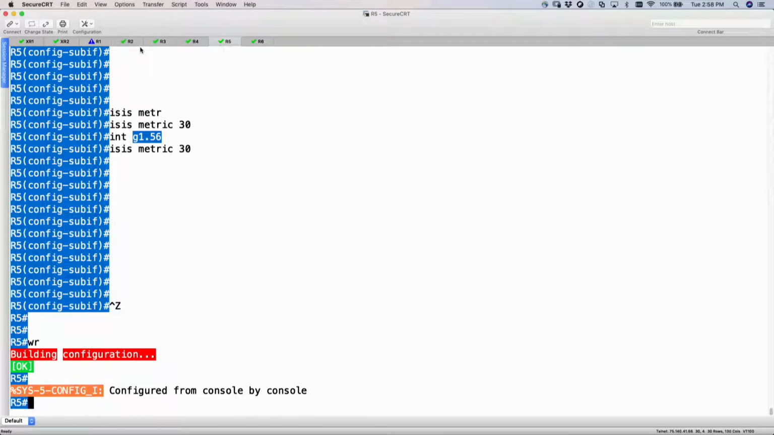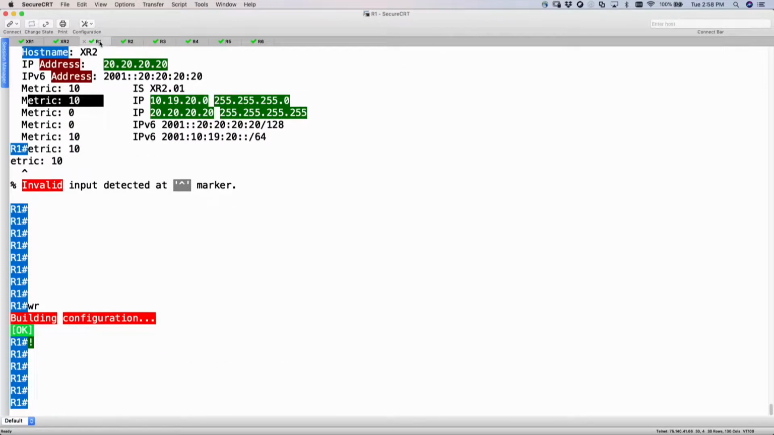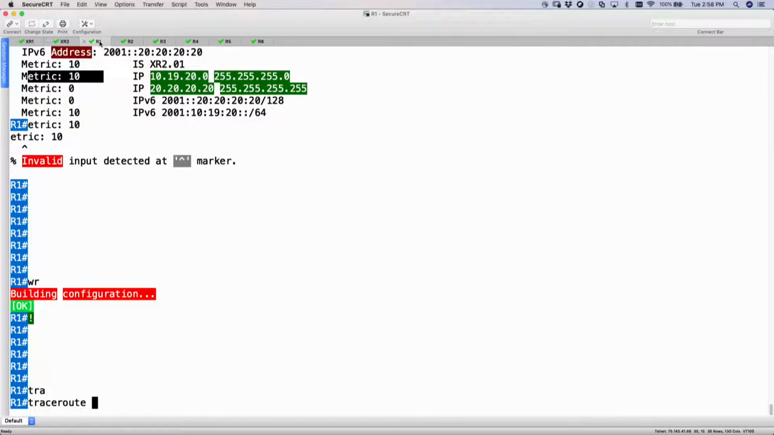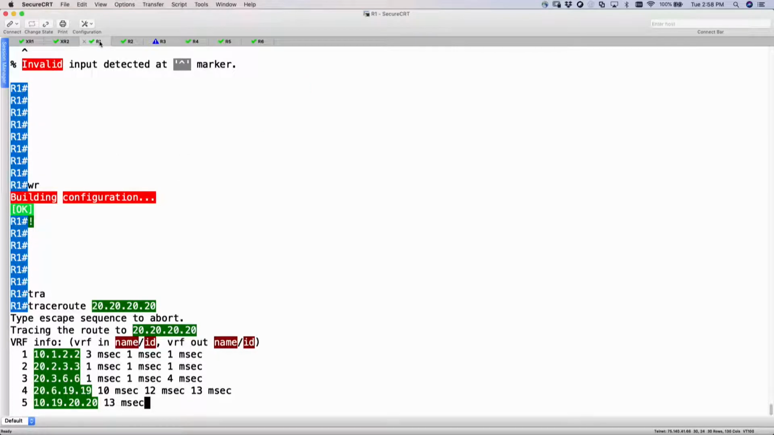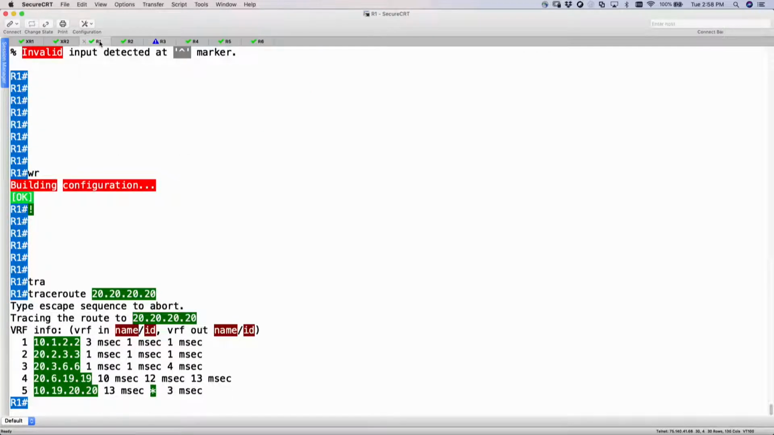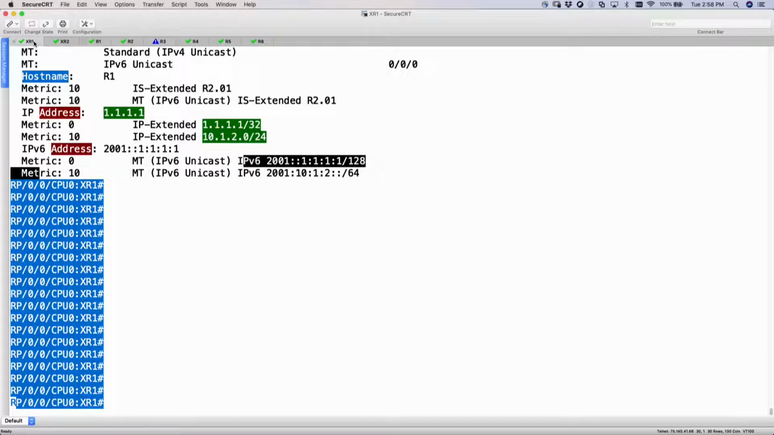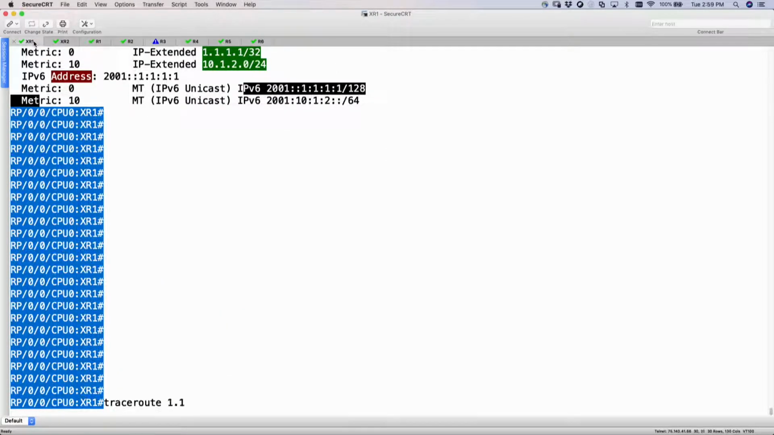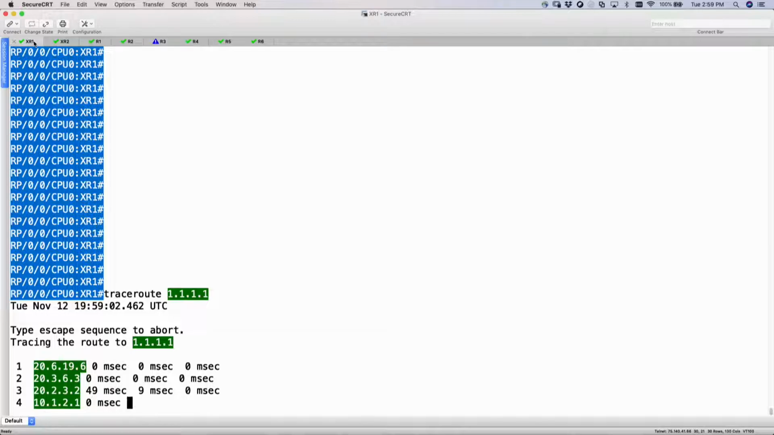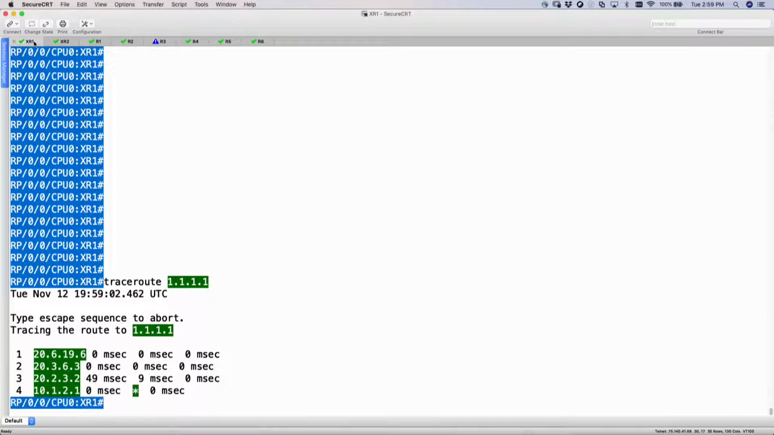And now if I go back to router 1 and do a trace route to 20.20.20.20, I should take the top path, which is from R1 to R2, R2 to R3, R3 to R6, to XR1 to XR2. Let's try the reverse path also. Trace route to 1.1.1.1. So I'm taking the top path again from XR2 or XR1 to R6 to R3 to R2 to R1. So right now for IPv4, I am taking the top path.